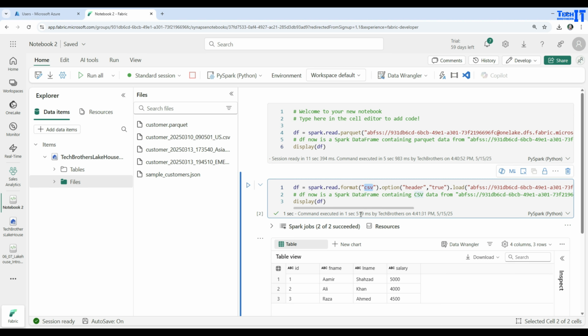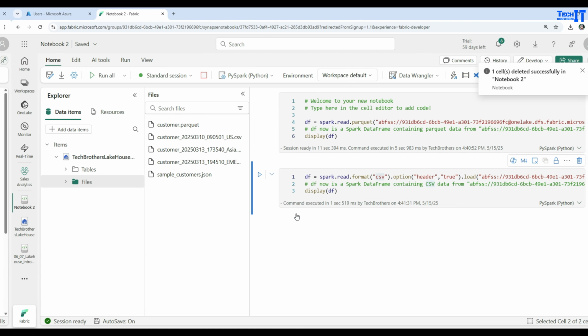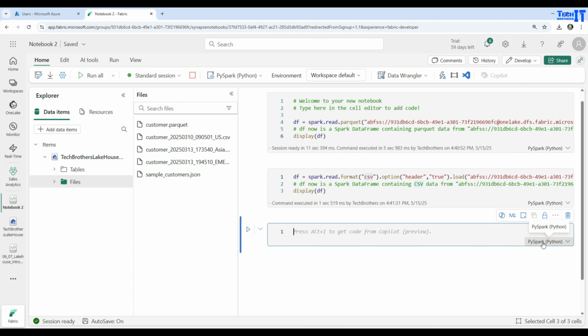So in this case, you can see right there, it is a formatted CSV, so we can see the data right there. Now let me clear the output here. Let's create a new cell here.